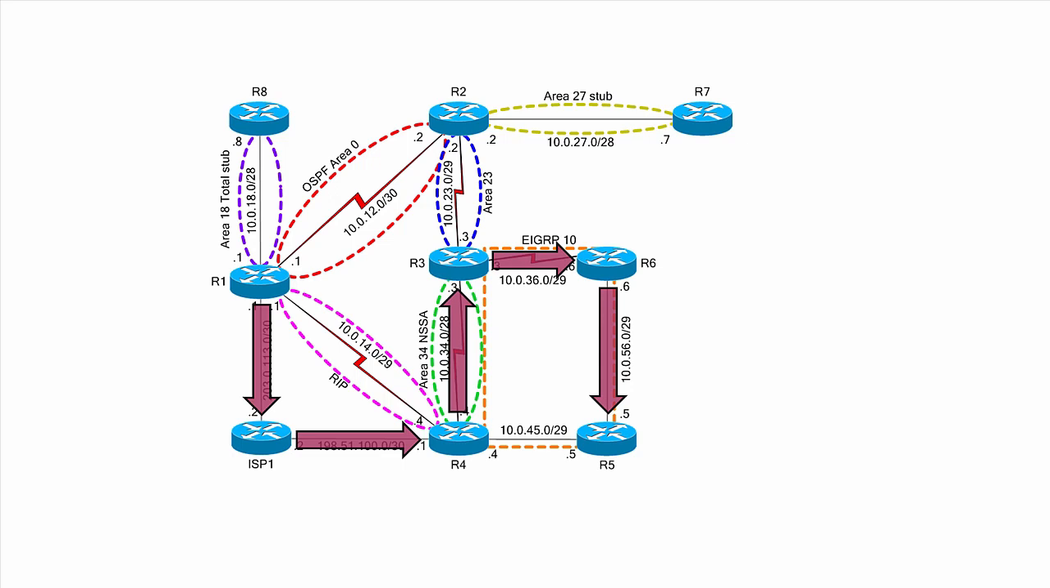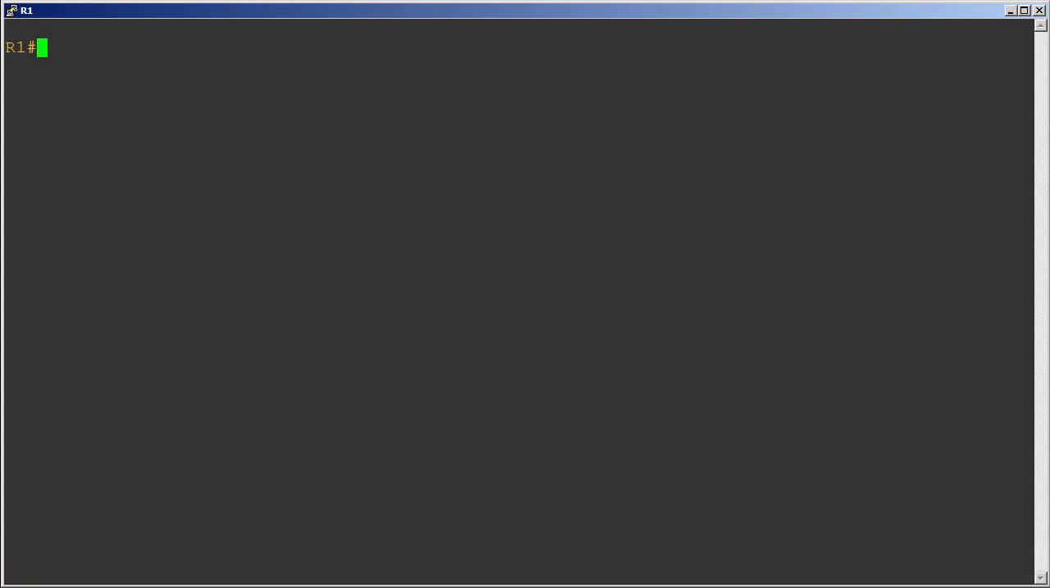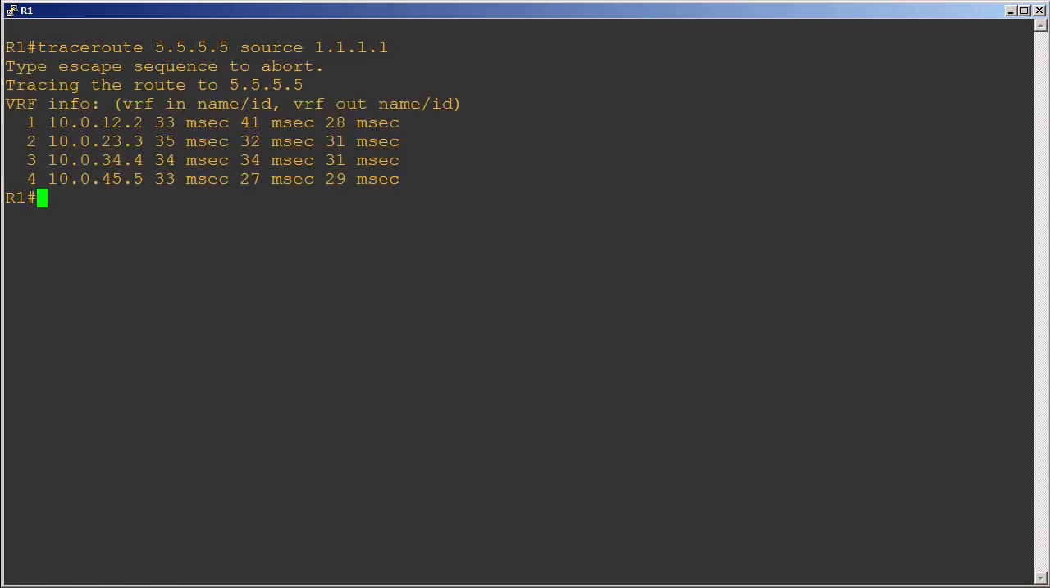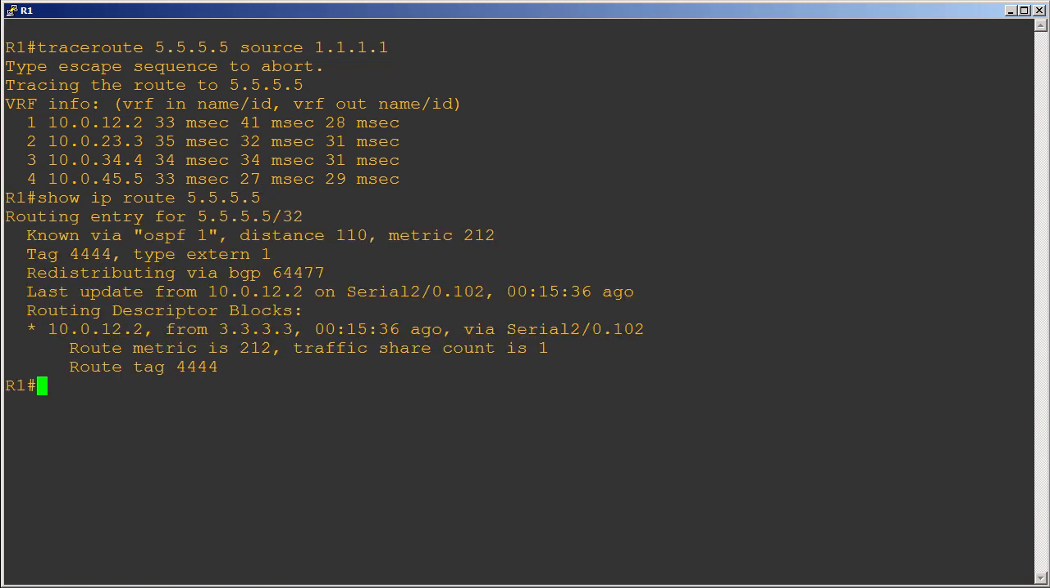So of course, we're going to start at the source of the traffic, R1. The first thing we're going to do on R1 is verify the current path that R1 is taking. Let's just do a traceroute 5.5.5.5 source 1.1.1.1. And we see that it's going from 2 to 3 to 4 to 5. Okay, so now let's do a show ip route 5.5.5.5. And we see that it's learning this route from R2 via OSPF.